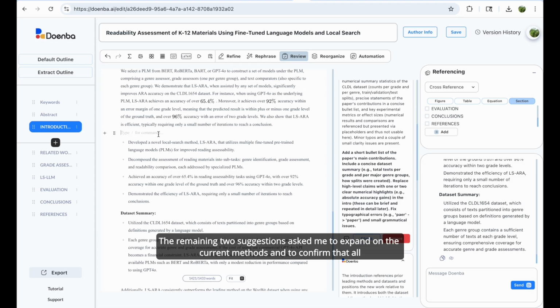The remaining two suggestions asked me to expand on the current methods and to confirm that all citations were correctly formatted. I chose to disregard them because the former will be covered in a later section, and the latter is governed by the LaTeX template used when I exported the paper.